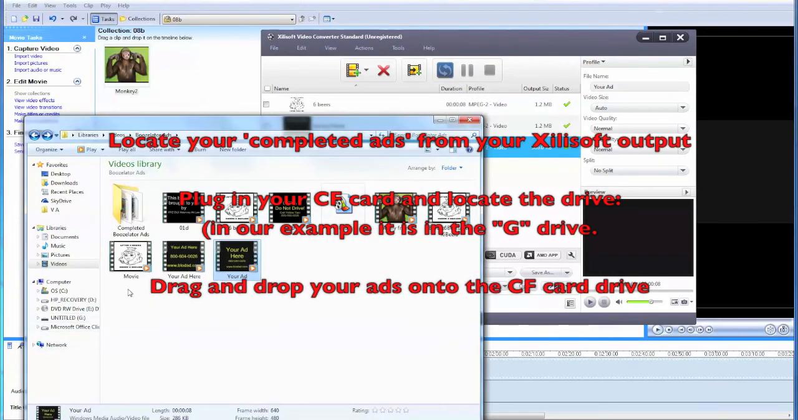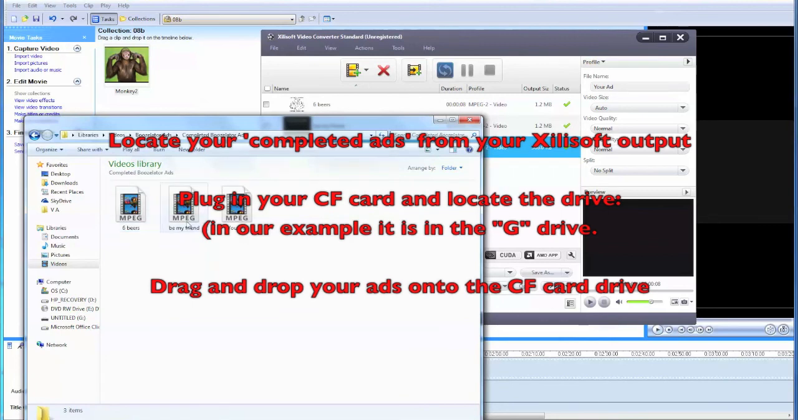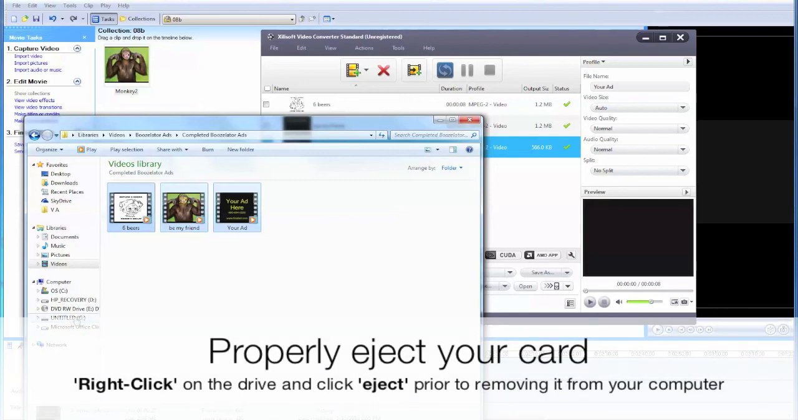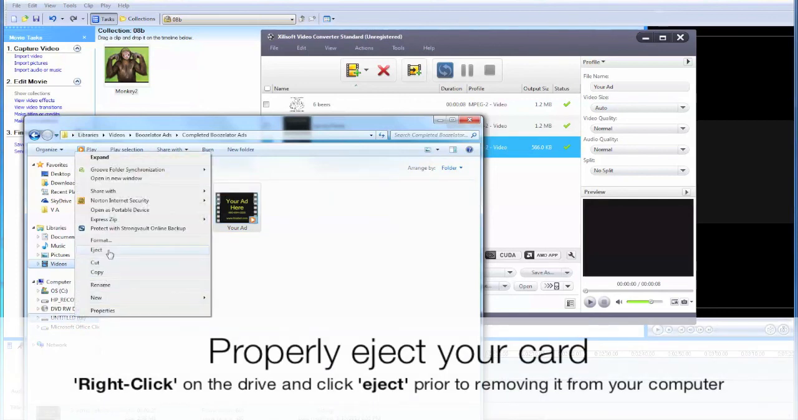Your ads are now ready to load onto the compact flash card. Insert your compact flash card into the computer. Locate your completed ads and also locate the drive for your CF card. You can now drag and drop your ads right onto the card. Next, be sure to eject your drive properly. You can do this by right-clicking on the drive and clicking eject.